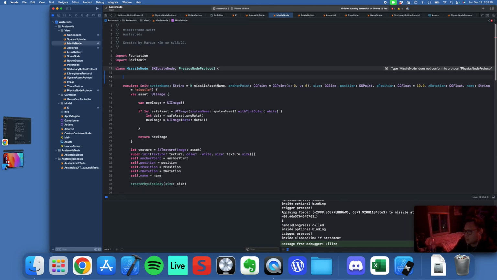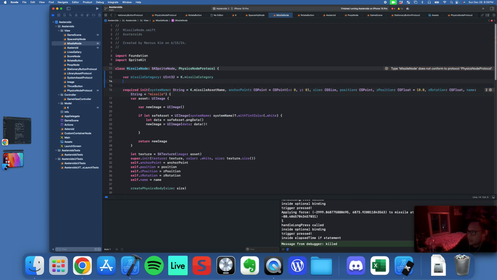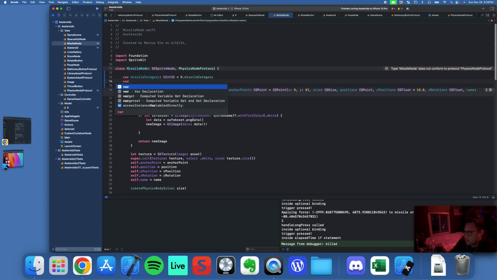So we could say var missile category equals, we'll say uint. I just like the data type whenever I write a variable just to make it very clear. So uint, and then we're going to go k dot missile category. Wow, this makes it way easier.